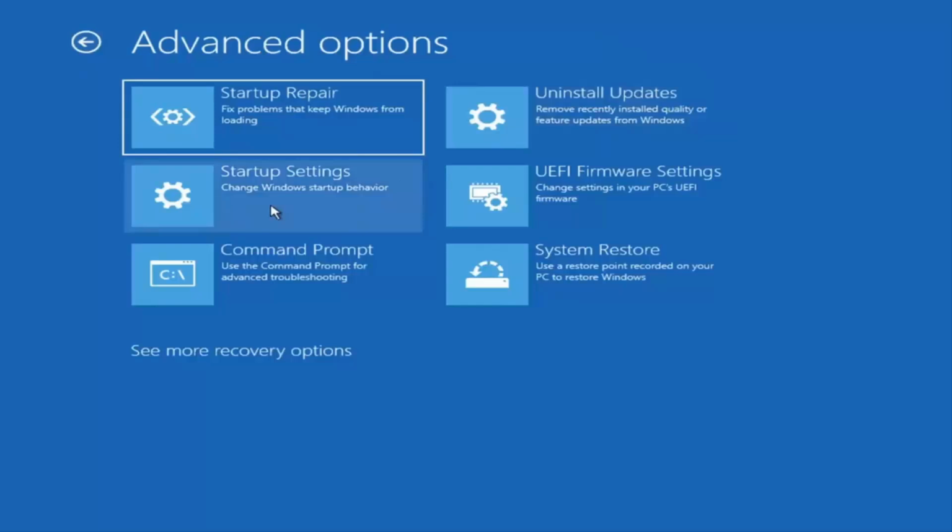Something else you can also look at here, and we're going to jump into the command prompt in a little bit, but you can select System Restore, which will use a restore point recorded on your PC to restore Windows.